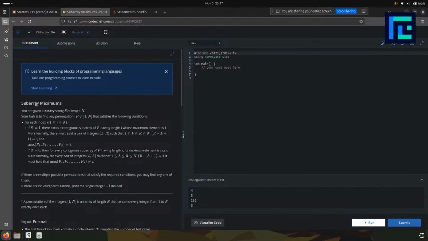So the next problem is Subarray Maximums. You are given a binary string S of length n. Your task is to find any permutation P of 1 to n that satisfies the following condition. For each index I, 1 less than or equal to I and less than or equal to n, if Si is equal to 1, there exists a contiguous subarray of P having length I whose maximum element is I. More formally, there must exist a pair of integers L, R such that R minus L plus 1 is equal to I, and the maximum of PL till PR is I.